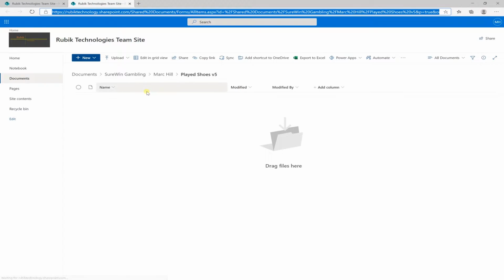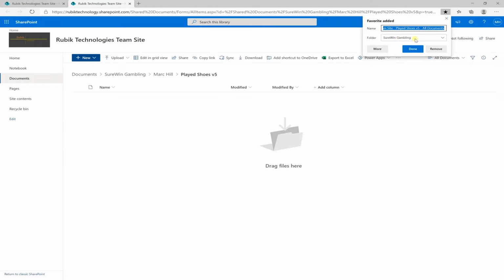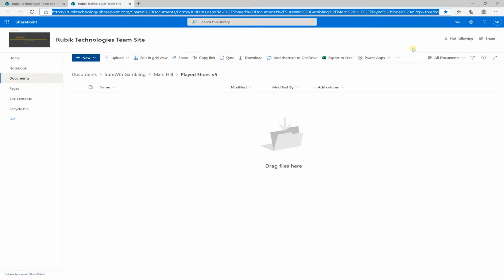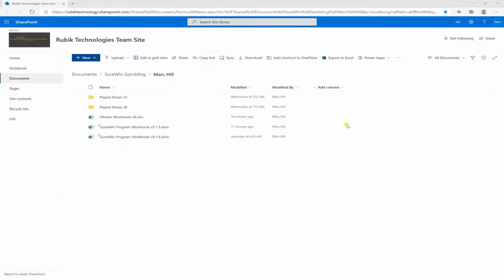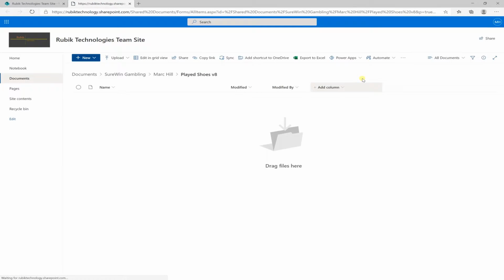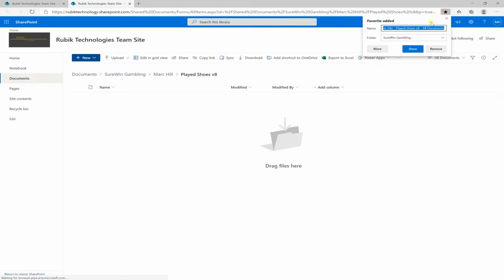Again, this is version 5, our primary program, so let's click in our browser and save it, and it's already selected to the Sherwin Gambling folder. If it's not, then go ahead and select that folder, and let's hit done, and you can close that one out. And let's go back to our email, and our third and final one, played shoes version 8, click on that, and let's bookmark that. And again, it's already selected Sherwin Gambling, so we'll hit done and go there.